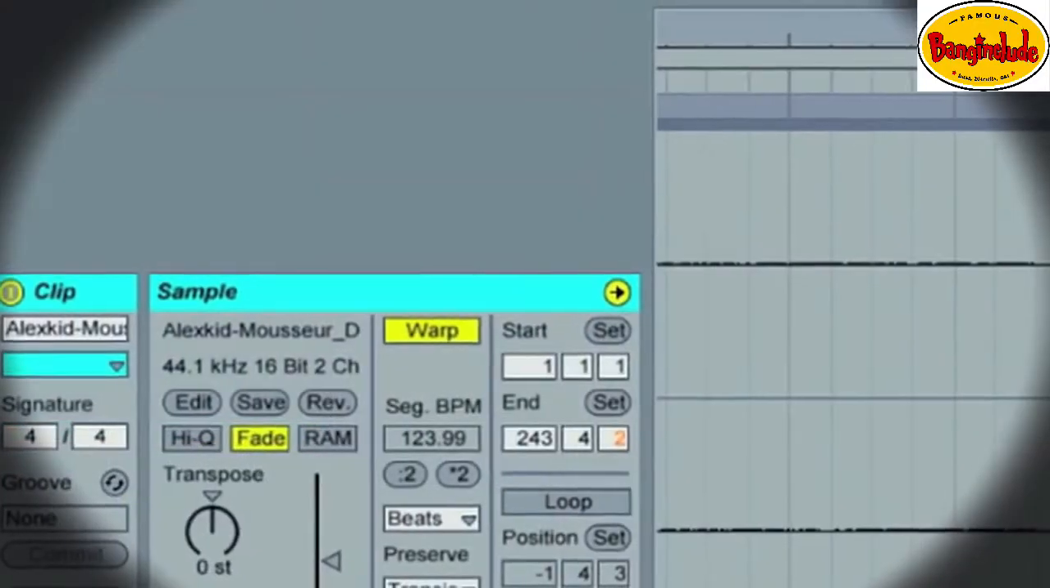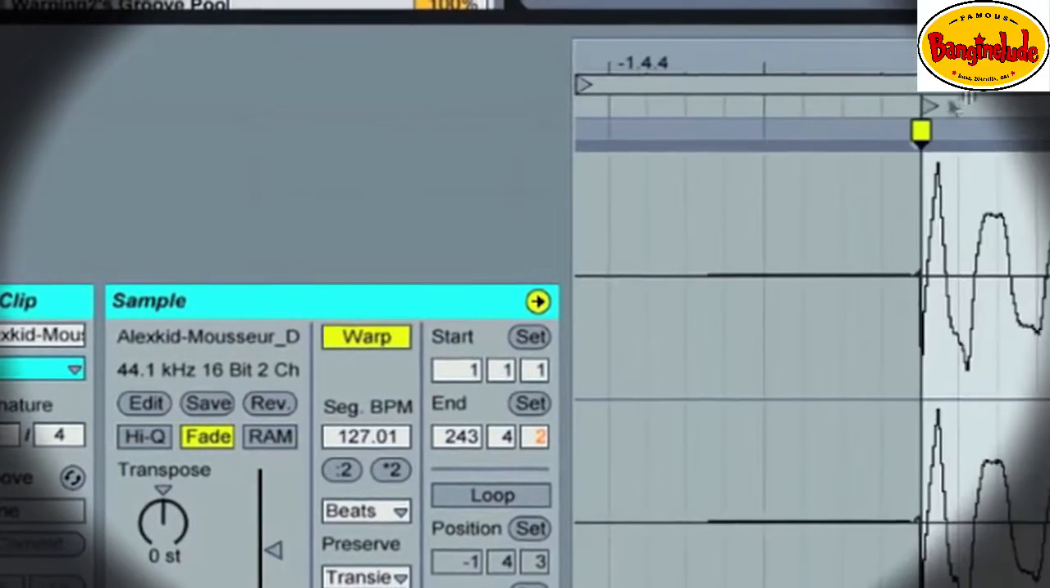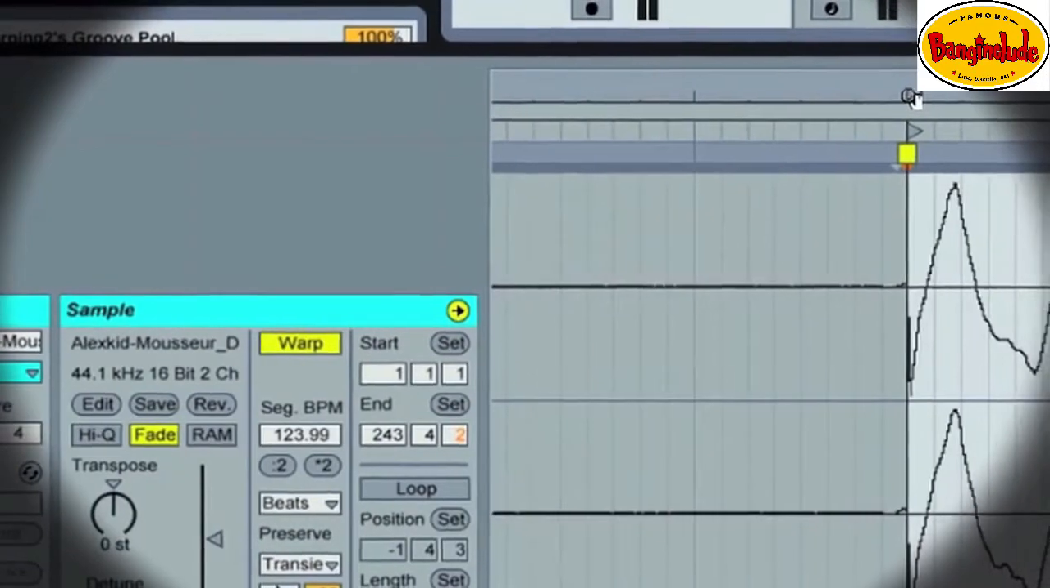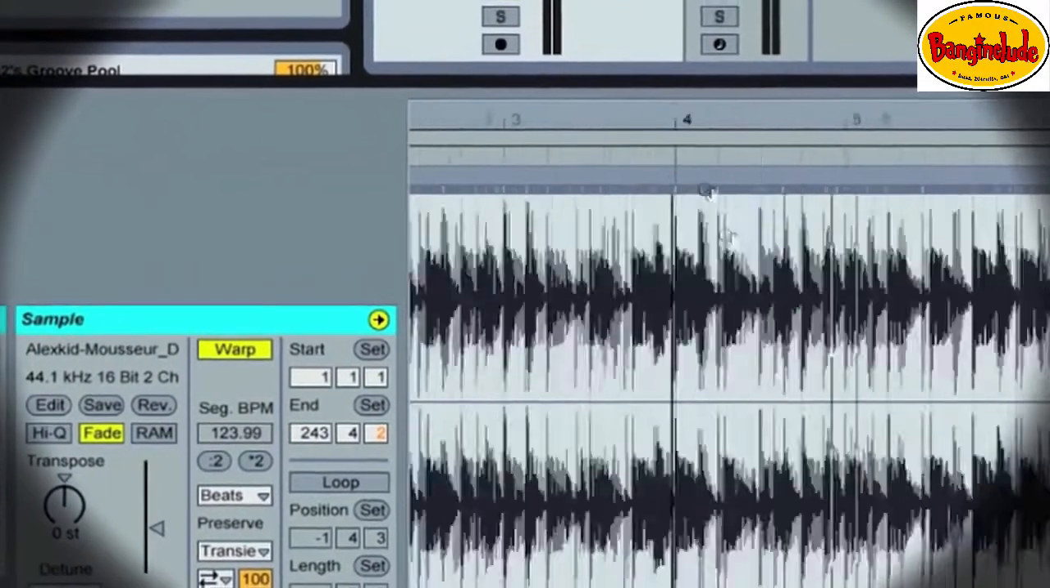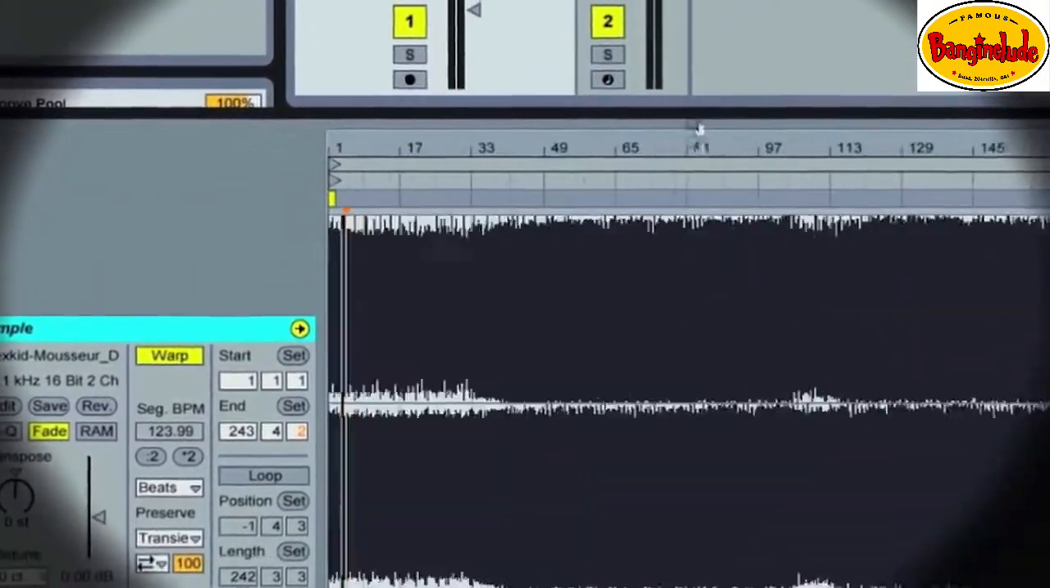But before we get started, I just want to mention that the best way to get good at warping tracks is through experience. The more tracks you warp, the better you're going to get. So just spend a bunch of time warping. It will be worth it in the long run.